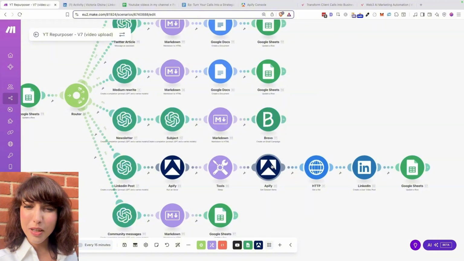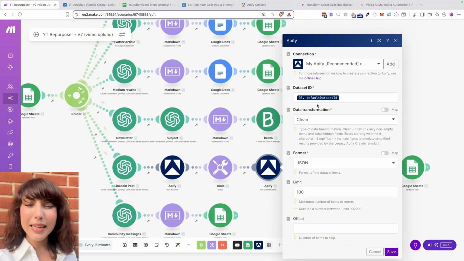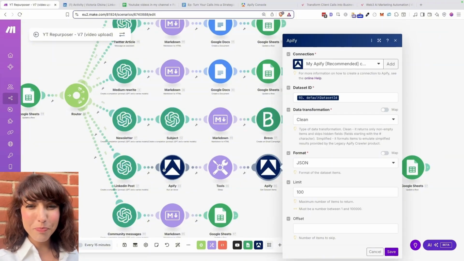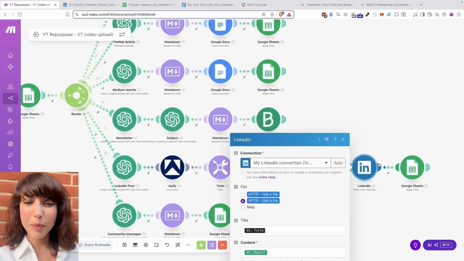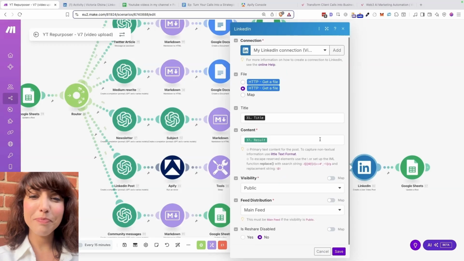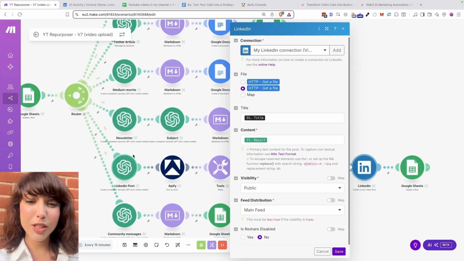So we add a sleep here, and then we get the data set. We get the same information from this module, and we are able to pass this as an HTTP request. We have our new download URL, and we publish it on LinkedIn. Great. And we publish, here are the instructions.